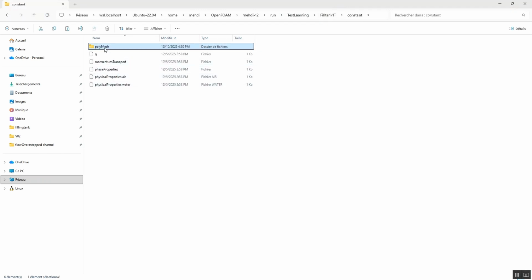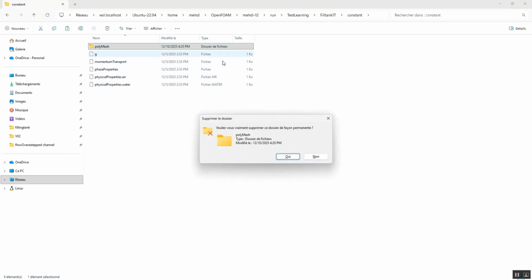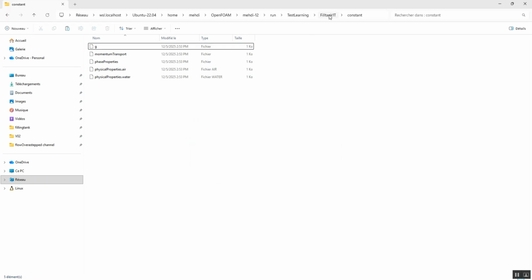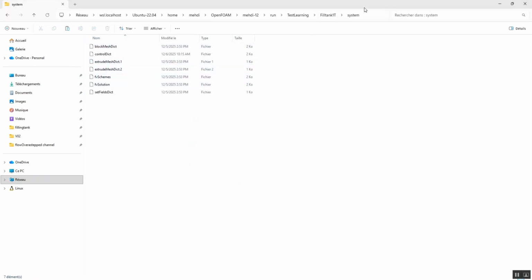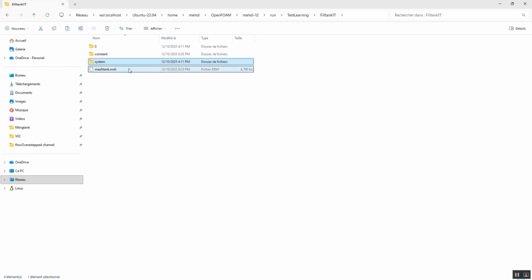Also we have constant, polyMesh, because we have the polyMesh here. We will show how to call it. The blockMesh is not needed because we used Fluent, so we already have the meshing. And also the exported mesh, you should move it here.